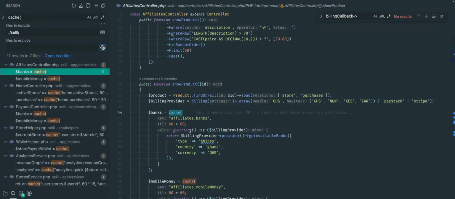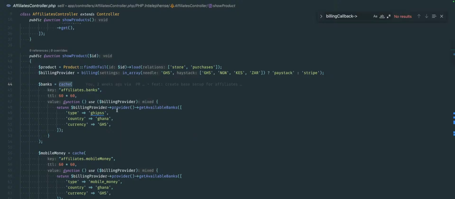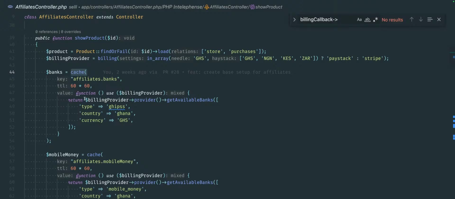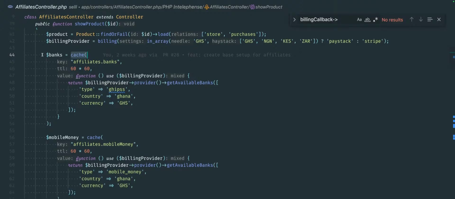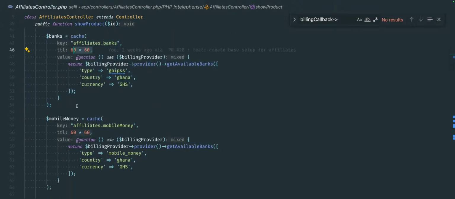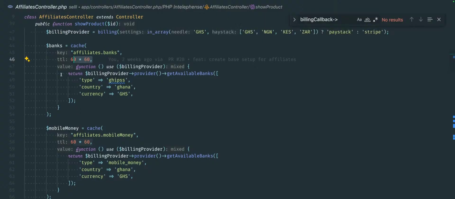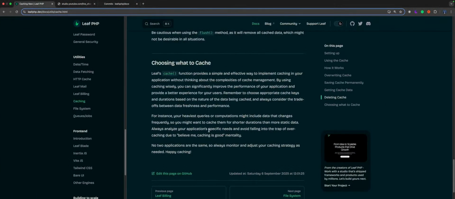So this is kind of like an API call using Leaf's HTTP library. It just makes an API call under the hood. All this does is make an API call to some data that we're pretty sure is not going to change for a while. So we cache it for an hour, and then just return it from there. That's an example of how to use it.